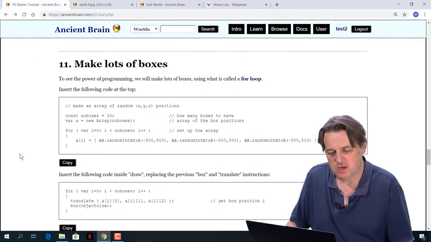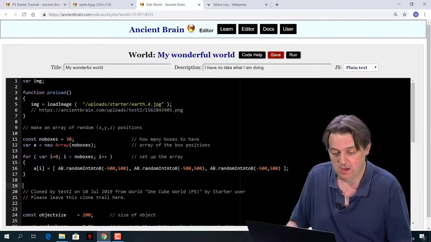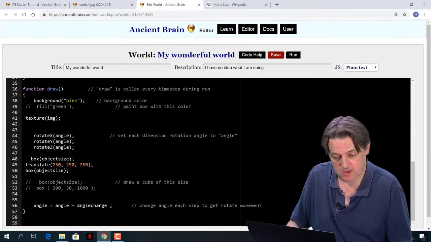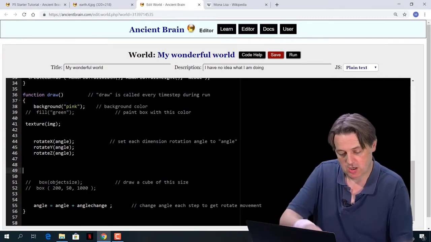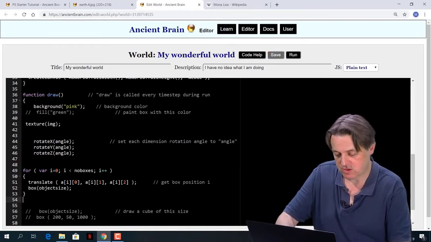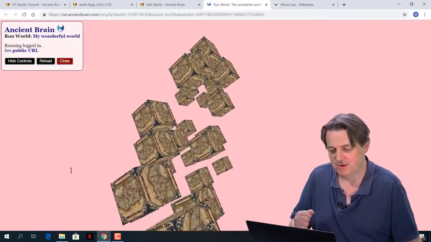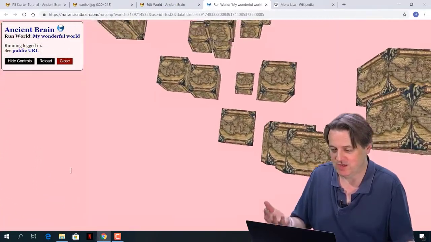And what do we do next? Insert the following code inside draw, replacing all those box and translate instructions that we had. So if I just copy that, I go inside draw and I get rid of these. The other ones are commented out. Paste that in and we're going to see something amazing. Let's just go for it and run it. Yes, very nice. So now we've a whole bunch of boxes all rotating about.